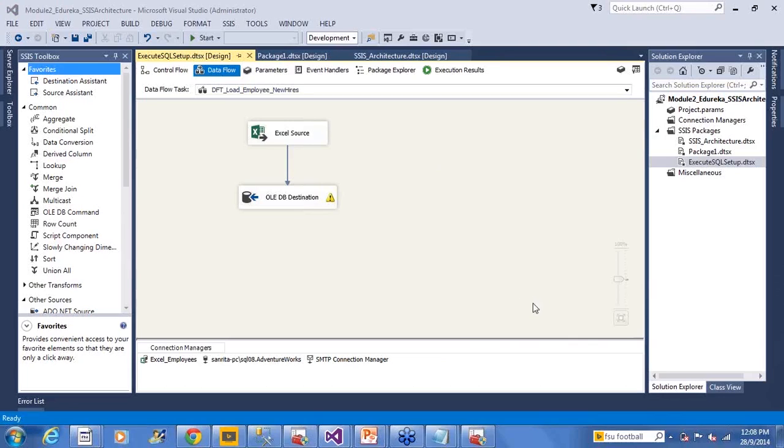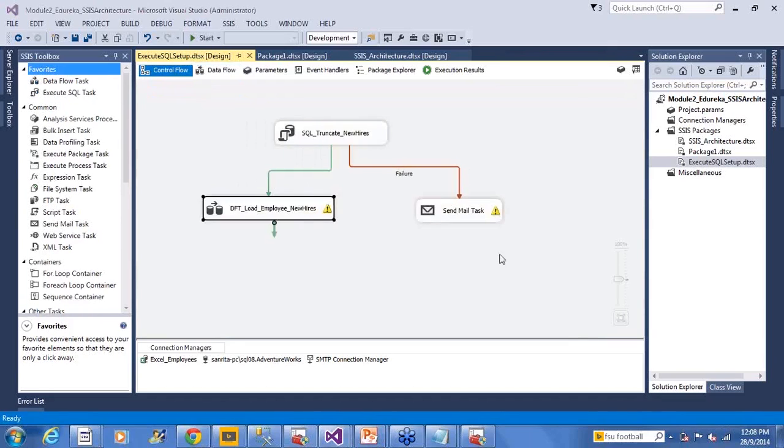Okay, so the other question is from Bhavin. Instead of truncating, is there any way to update employee information if it exists and insert the new one if not? Okay, that's a very good scenario. So he's asking, why are you truncating the employee information here? Instead of truncating, he wants to update if it exists, or insert if it does not exist.